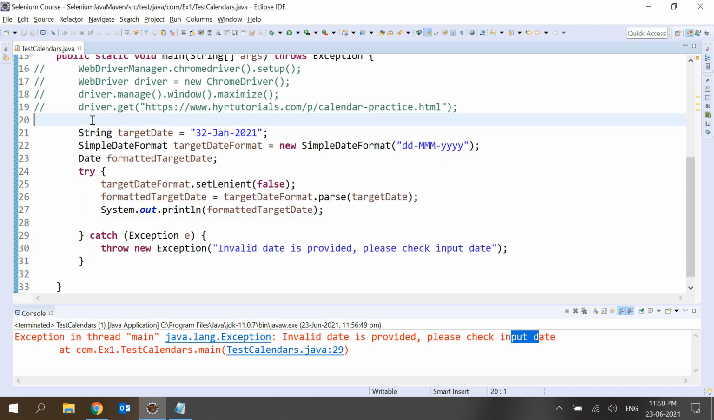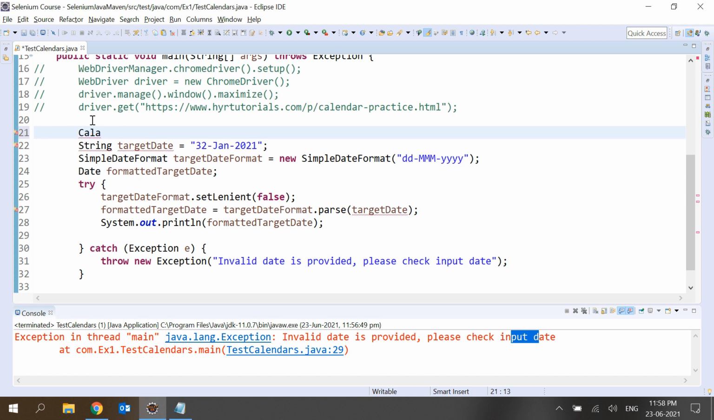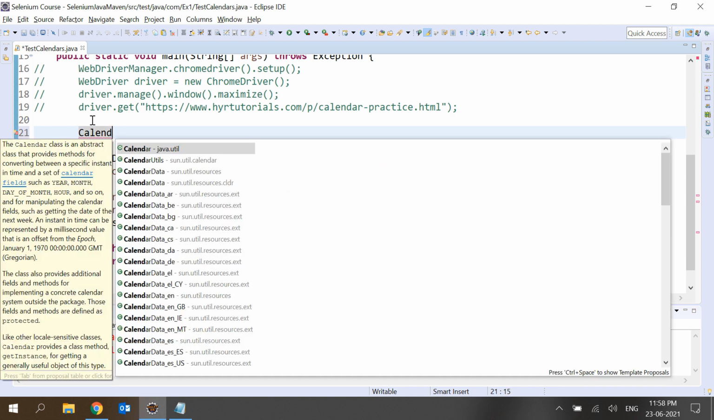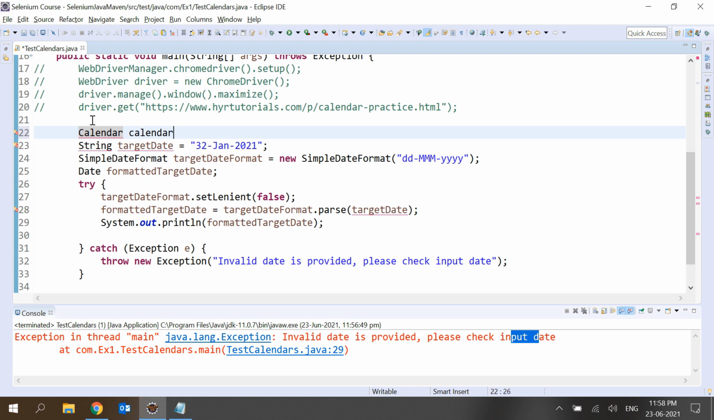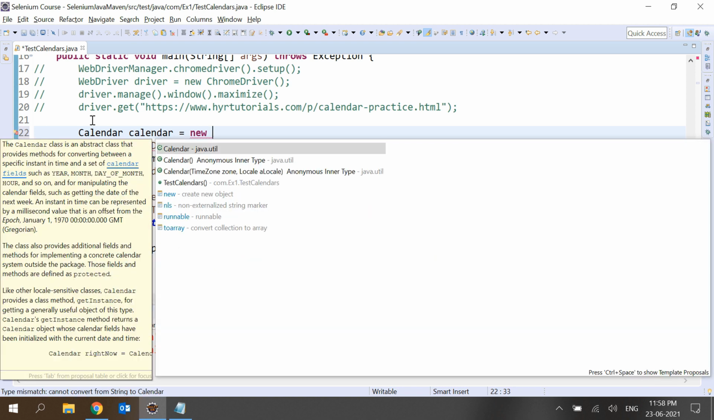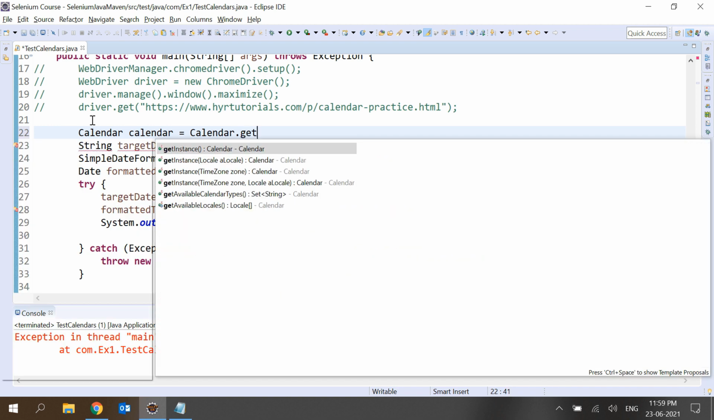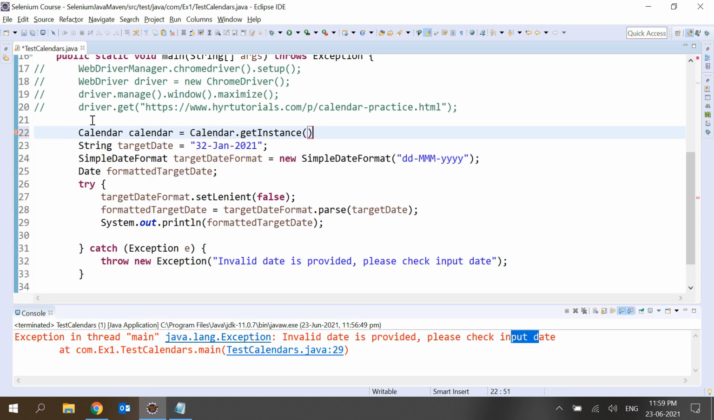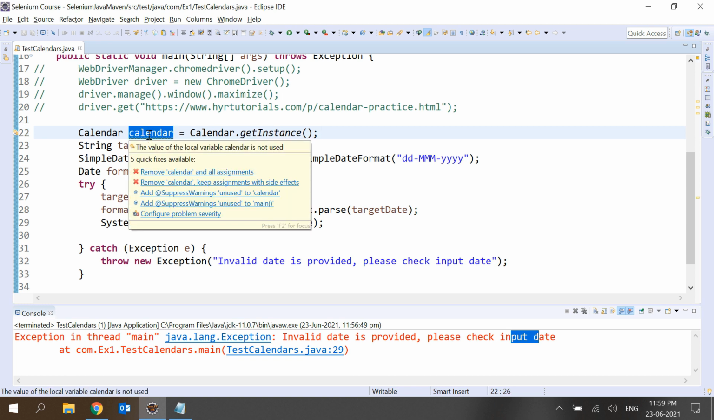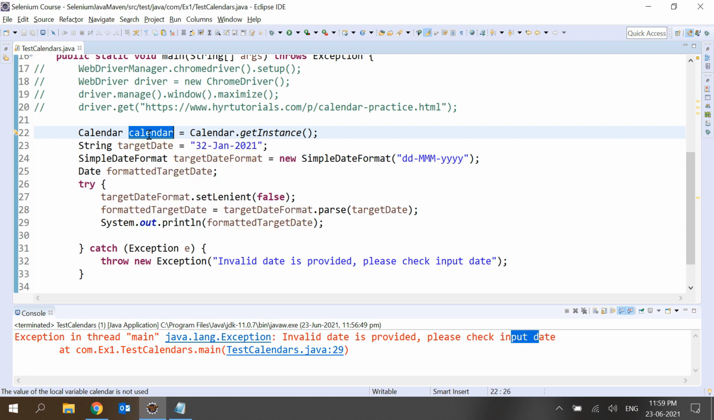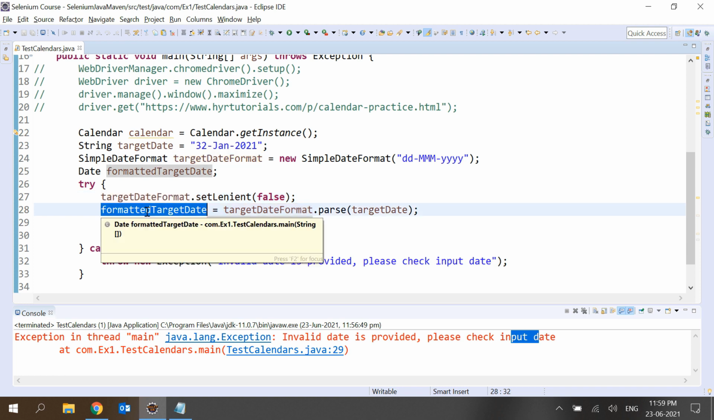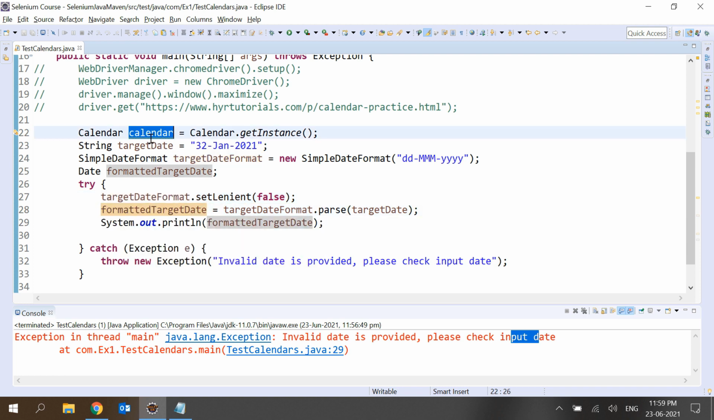So what is the technique? First we need to create the calendar instance, okay? Calendar. I'll just name this one as calendar only. And we don't have to create a new calendar here because it is actually a static class. So you can use the Calendar.getInstance method to get the current calendar instance, which now has today's date and information. But I want to set this formatted target date inside this calendar, because I want to update this calendar.